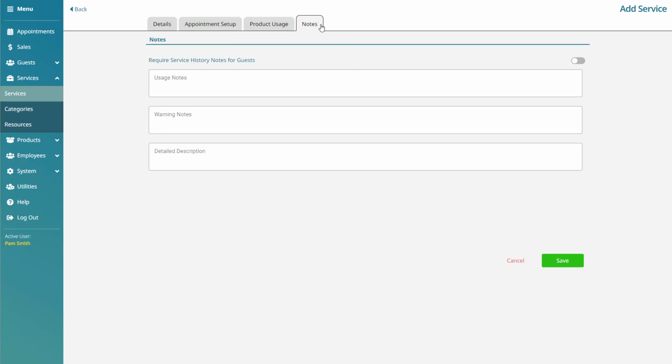Next, we will go to the Notes tab. The option here for Require Service History Notes for Guest will enable or disable a pop-up requiring service history to be entered after checkout each time this service is sold on an invoice. Once you are finished, click Save.